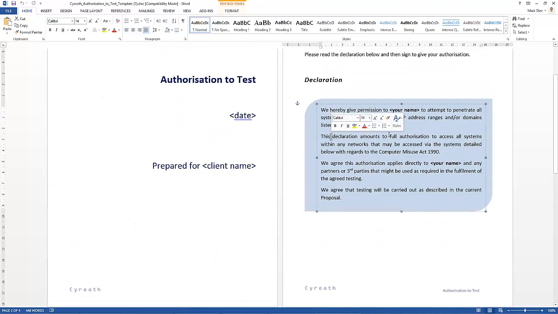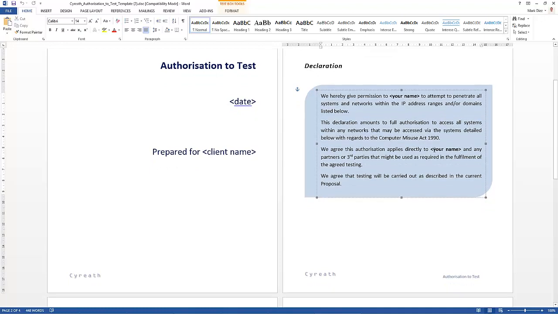This is full authorization to access all systems within any networks that may be accessed via the systems below. A little bit of a caveat, right? To say, if we end up bouncing onto that CMS server, it's in that network space, directly connected to what you give us access to, so we're going onto it too. And that covers us regarding this piece of legislation, right?